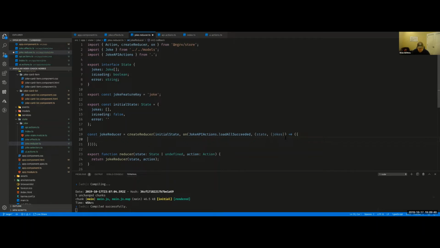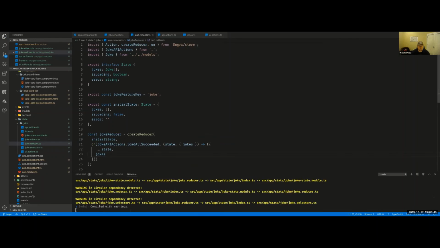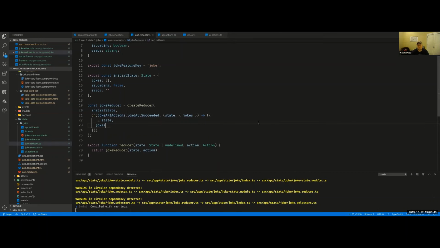And so what we're going to return is we're going to spread the existing state, and then we're going to update jokes. So remember, in a reducer, you should not be mutating state. You should be making a copy of what's there and returning a new version with the data that you want changed, modified, but in a copy, right? So that's what's going on here.